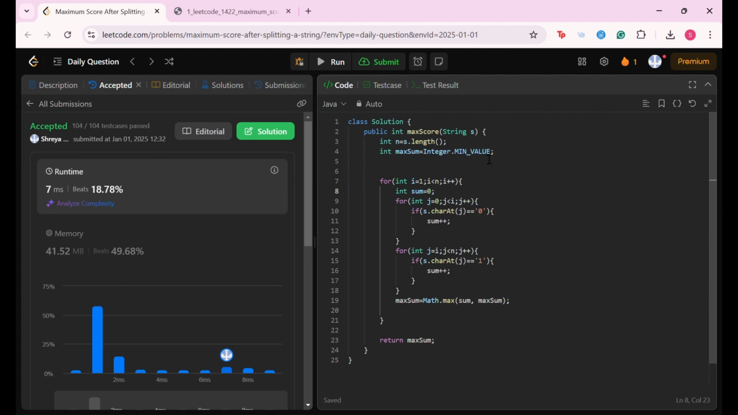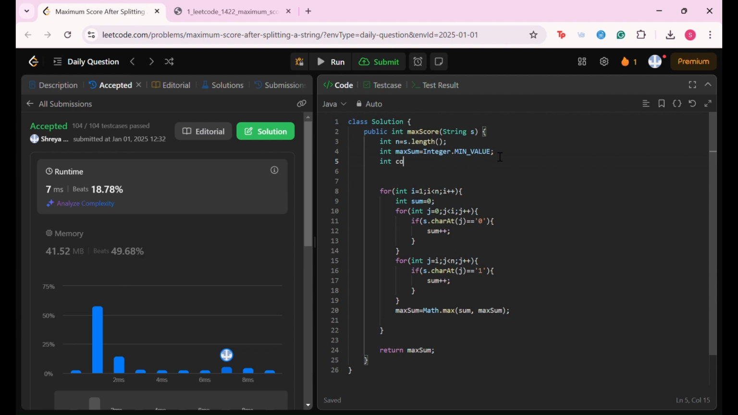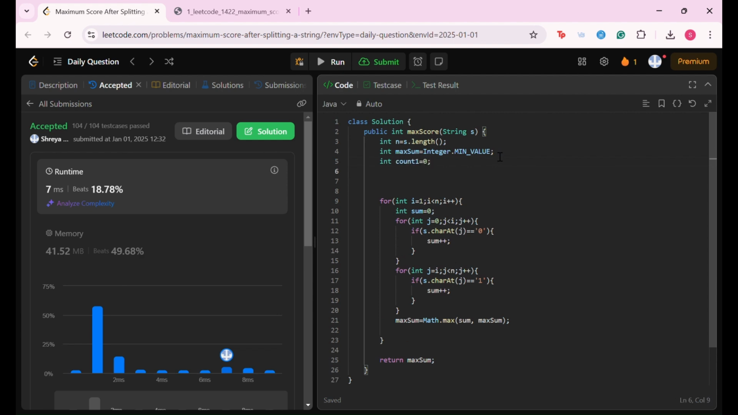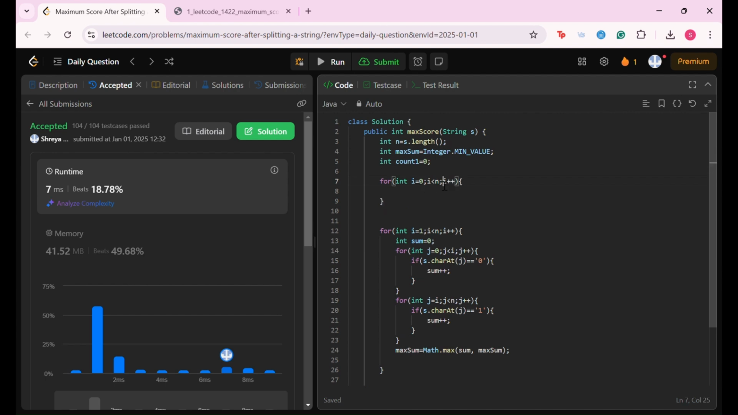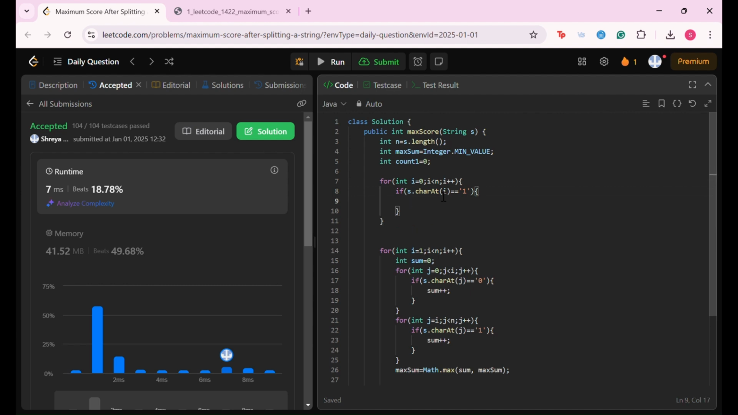So here these two variables will remain as they are. We take another int count1 as 0. This is what we initialize, and then we write a for loop. Here, if the character is 1, then we increase the count. By the end of this for loop, we will have the total number of ones in the string stored in this variable.